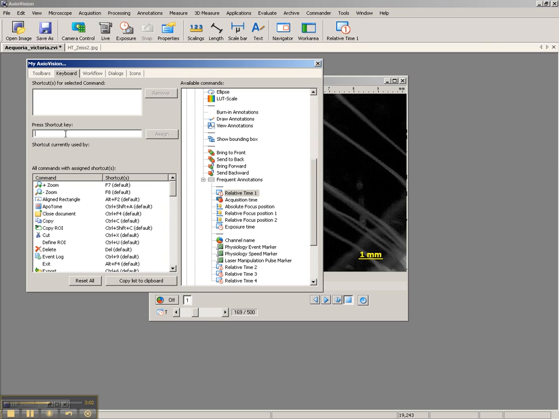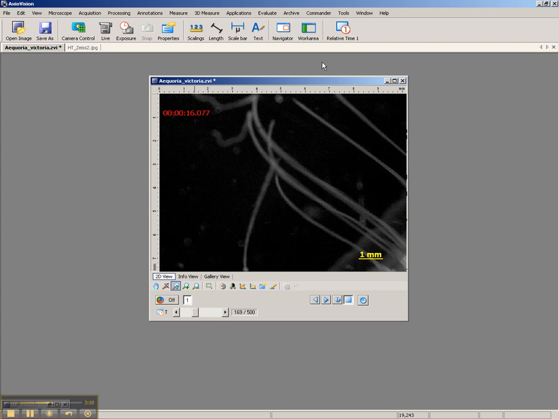Right now, I'll press the A key, and then you just click Assign. So now anytime in the future when I have a time series, I can just press the A key, and that will be my command to annotate each image with a relative time.